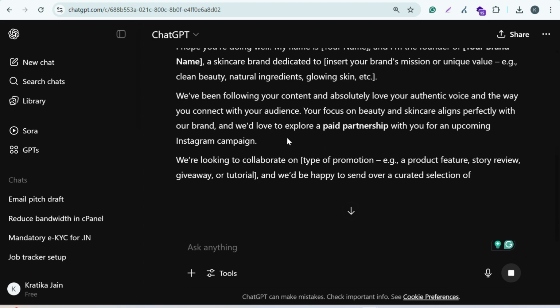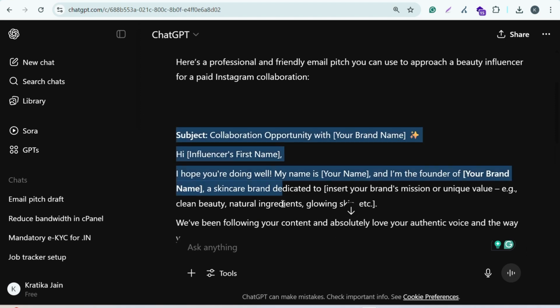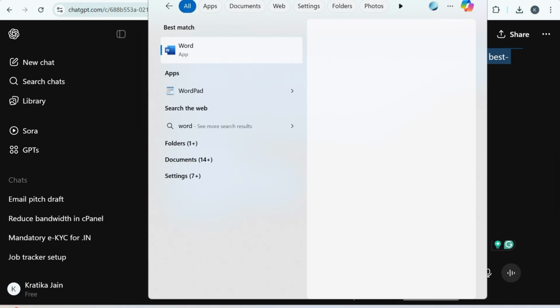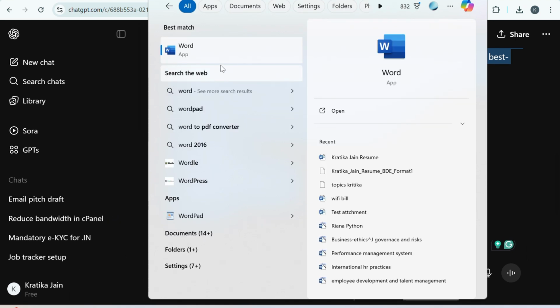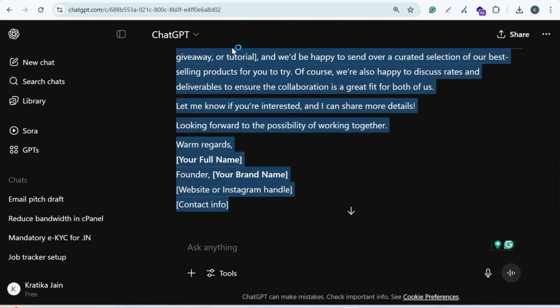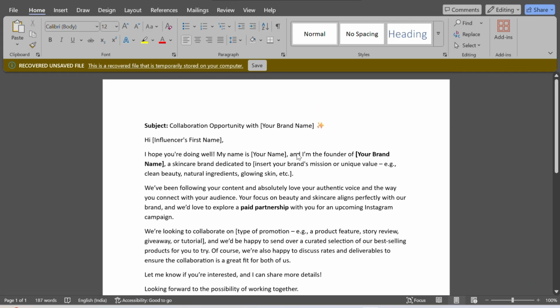What you need to do is make changes to the square bracket things that are written. You can copy this particular pitch over here, and post copying, you can open Word over here. So here in Word, you have pasted it.